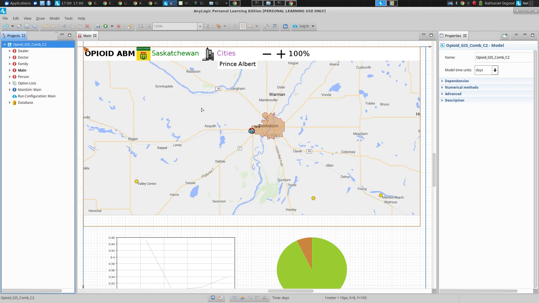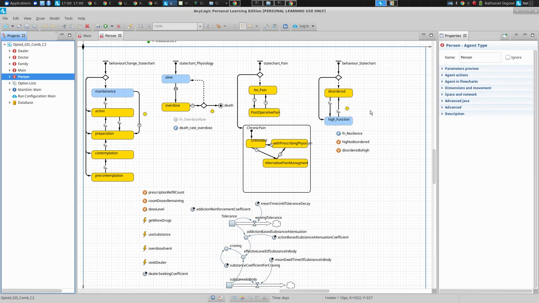Okay, so ladies and gentlemen, this model is a depiction of, it's a very stylized depiction of opioid-related factors related to opioids in Saskatchewan. This is a very preliminary thought piece model that came out of a hackathon that we ran on this topic.